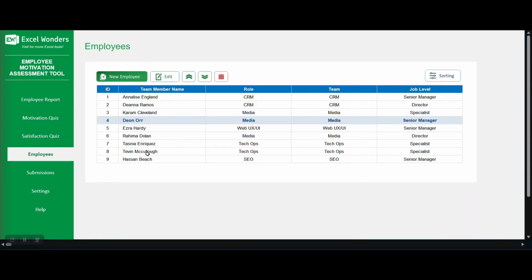Let's start with employees. In employees, you can manage the list of employees that you afterwards can select when you do motivation and satisfaction quizzes. So you can edit the information of existing employees, add new employees, move them around, sort, and delete. This table has 5 columns, and the first 2 will always be displayed no matter what, but the last 3, role, team, and job level, are completely optional for you to choose to show them or not.